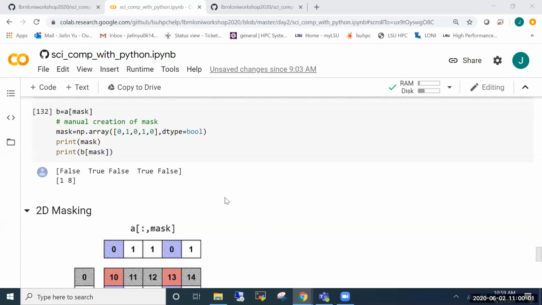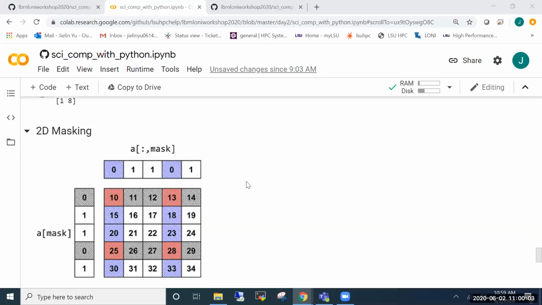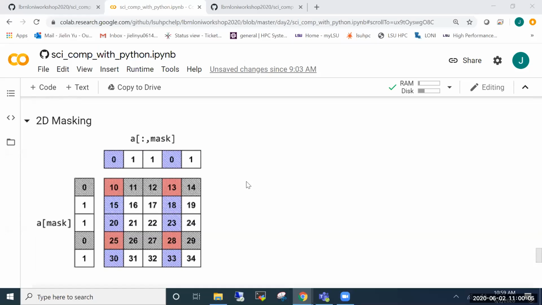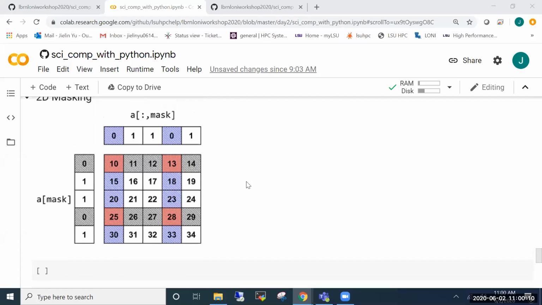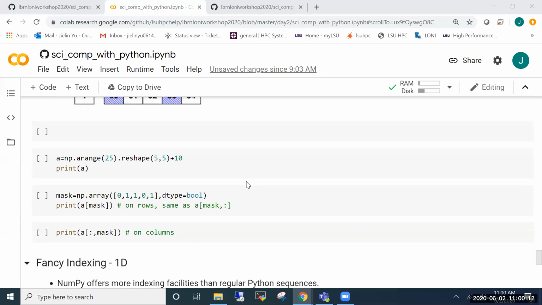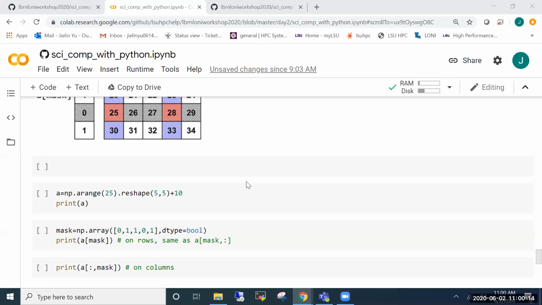Okay, so let's move on. Let's talk about the 2D mask. The 2D mask is basically, like I said, similar to the 1D masking. We just have two sets of masks, for rows and columns right here. One thing, you can use the mask elements on the left-hand side of the assignment.